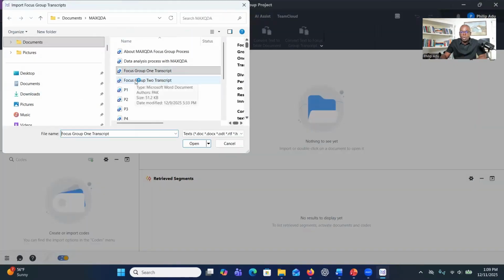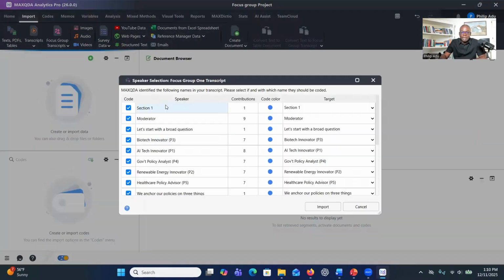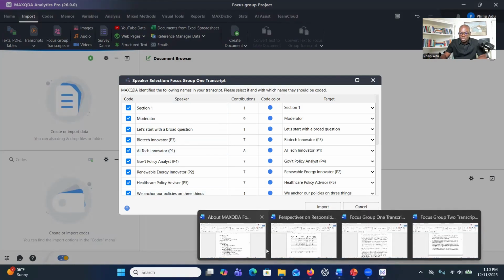You can bring one transcript at a time, but the easier way is to bring the two transcripts. So I select the two, click on open, and then this one is for the transcript one. This one is for you to review to make sure that the system has selected all the speakers that you want, right? So let me show you the transcript again so that you understand why the system has a lot of speakers here that you have to review and take some out.